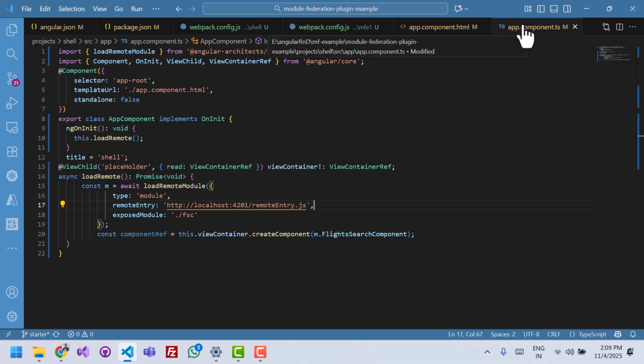Let's look into the shell application. I'm directly jumping into the shell application, as there is not much more to dive into in the components from the MFE application. So here I have created the component.